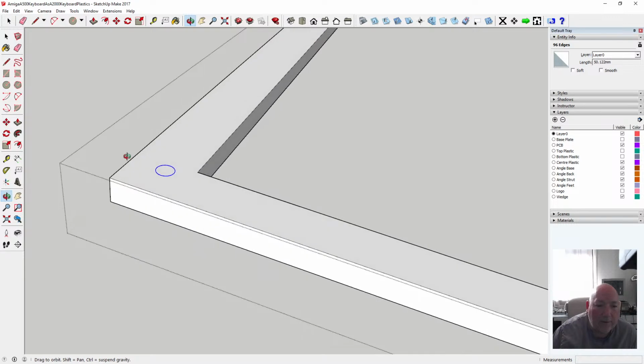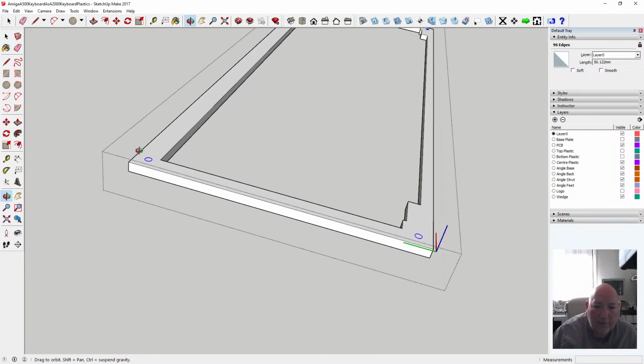On the face, that's it. Let's just make sure. Oh, it's difficult to make sure. Right, so I should be able to push them through.